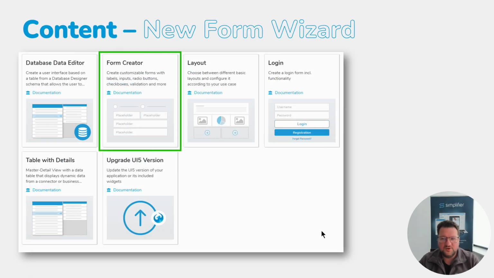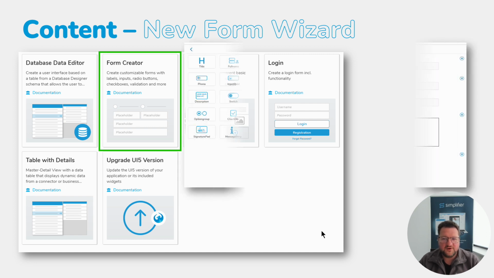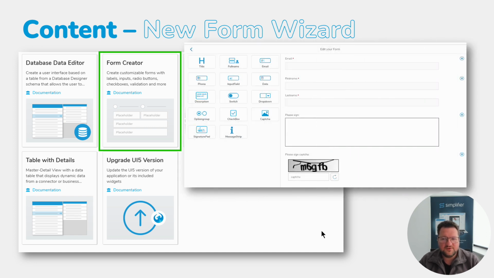Furthermore, we provide a new wizard to create forms in a very simple and intuitive manner. These forms can be used within apps and also to quickly create forms for custom workflow modules.